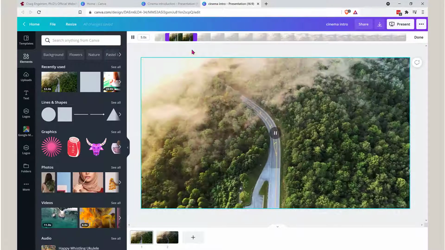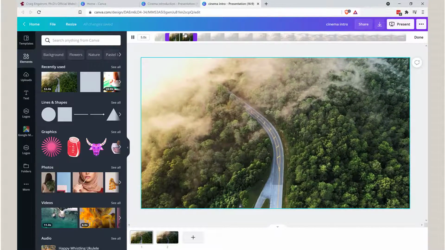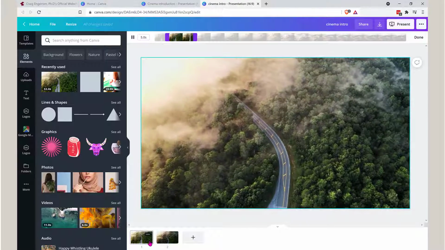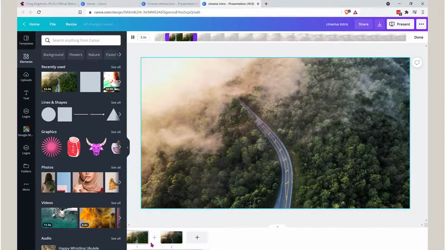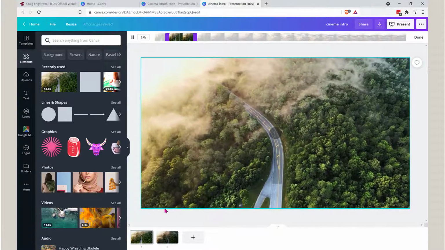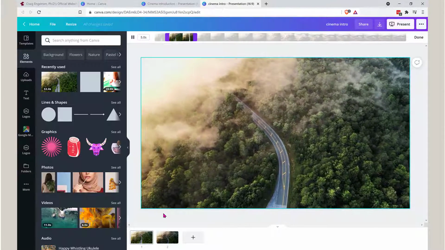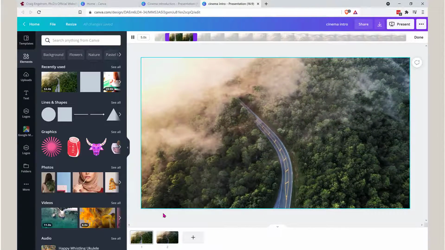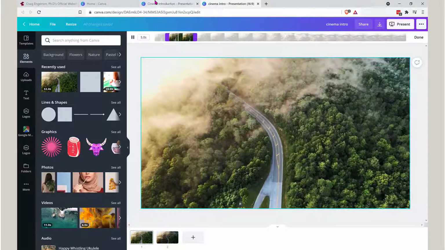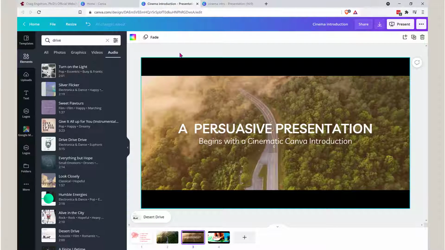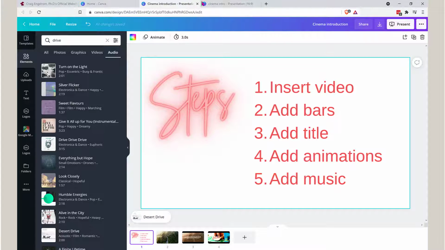Now, I think 5 seconds is entirely too long. I had it at 3 seconds for the intro, and then I actually had to reduce it down even further for the YouTube intro, because I felt it was too long. So you'll have to play around with the timing, get that right before you move along to other elements. The next thing you want to do then is to go ahead and add the bars.